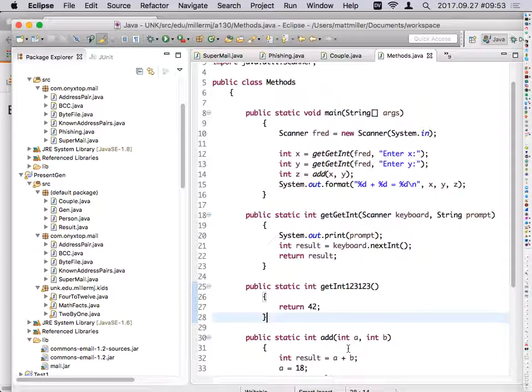And we will keep using methods. That's why we're introducing it now, because we're going to use these over and over and over again.